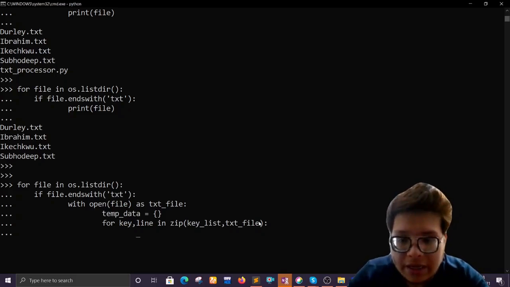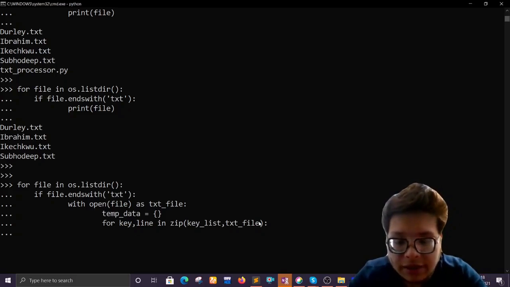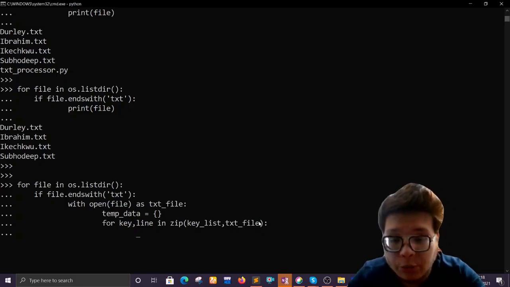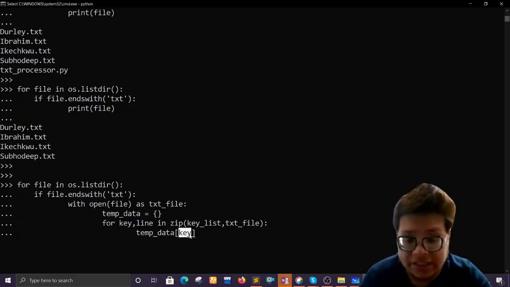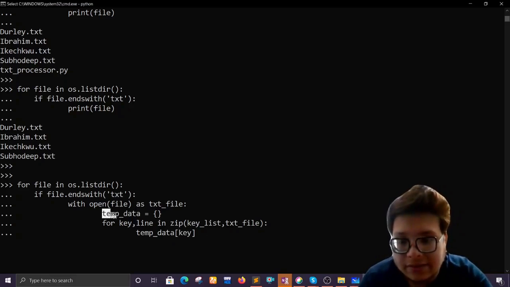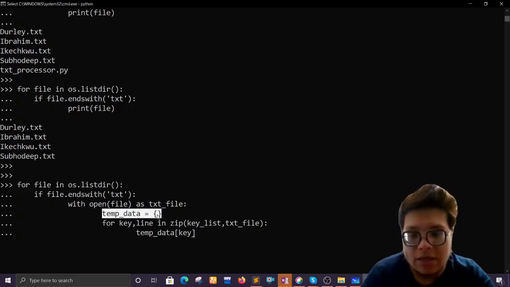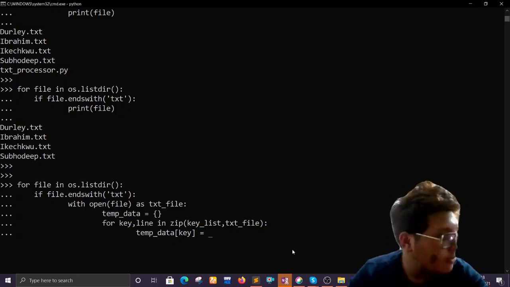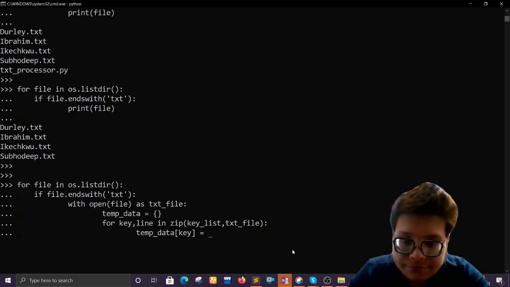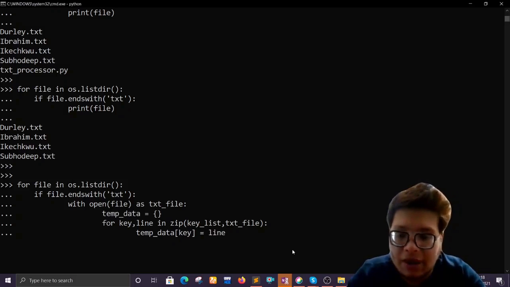So for every key in the key list and for every line in the text file, create a new key value pair. How do we create a new value pair? We say temp data, and inside this key, so if this key is currently name, the name of the column, then inside this dictionary there will be a new key called name, and we are combining the values with line. But we have a problem here. I'll show you what the problem is.